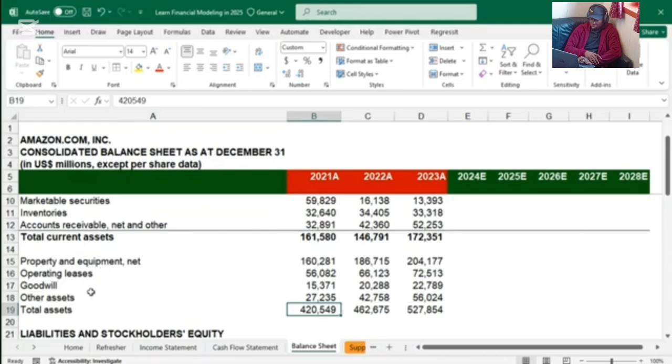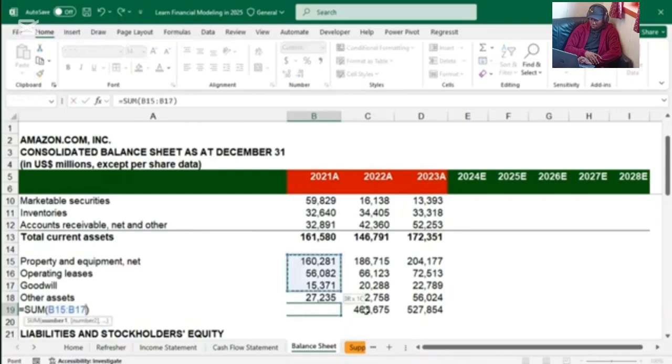The addition of all of these items together with the total current assets is what gives us this total asset figure here. And so the total asset figure is going to include, so I'm going to select the first line item, which is other assets here.